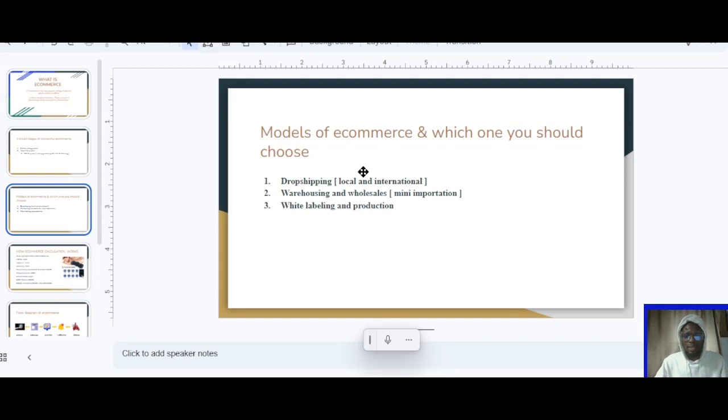So the white labeling and the production model is you'll be the one to produce the products, you'll be the one to deliver it, you'll be the one to sell it, you'll be the one to drive traffic.